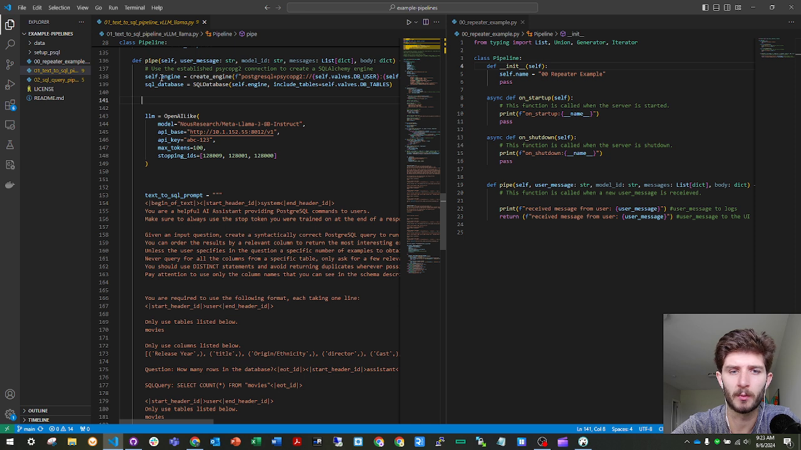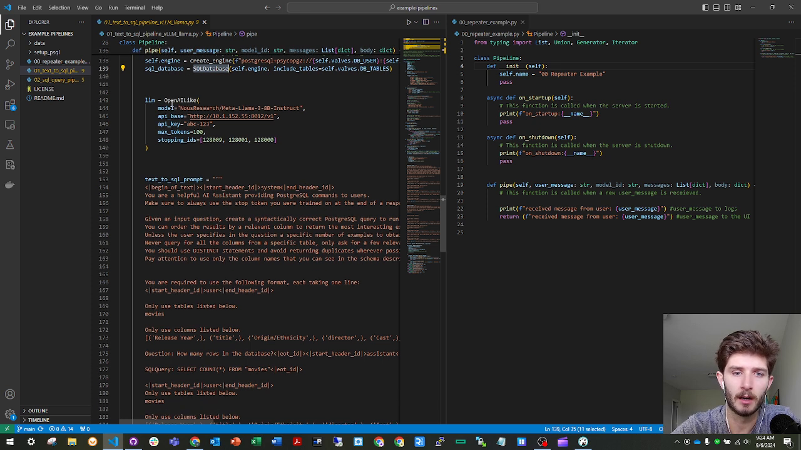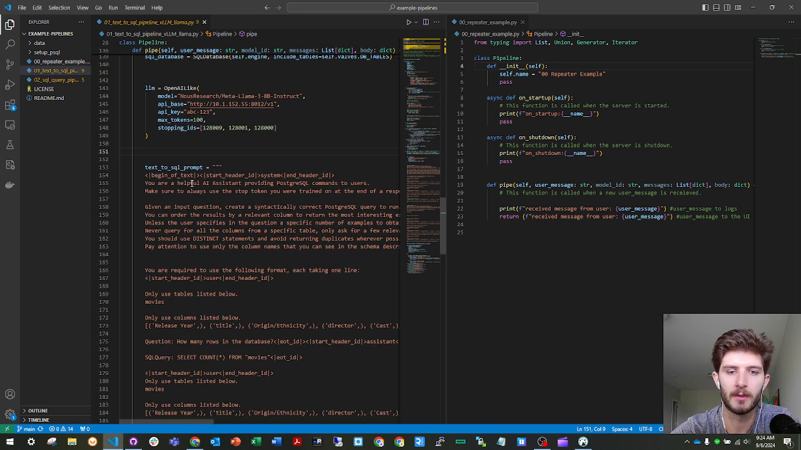But basically in the pipeline file, we're creating an engine. We're connecting to a database using the Llama Index SQL database library. We're creating an LLM component here. I really should be using my valves here, but I guess it's still hard-coded in my file. One thing to note about Llama 3 is that you will need to include these stopping IDs if you want to have a short response, like a proper response. Otherwise, you're going to get an endless completion. And so these are the stopping IDs that have been defined for the Llama 3 and 3.1 models.